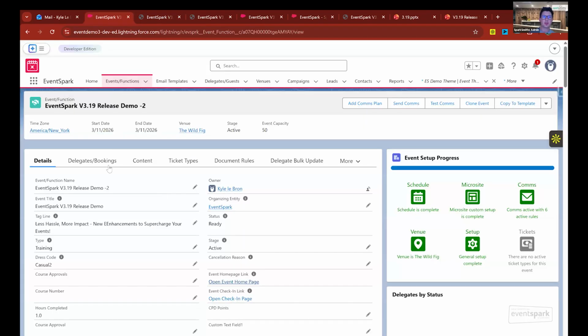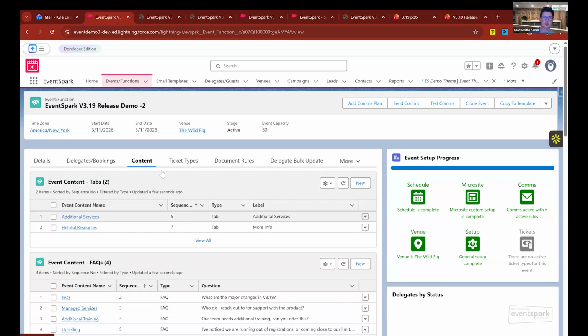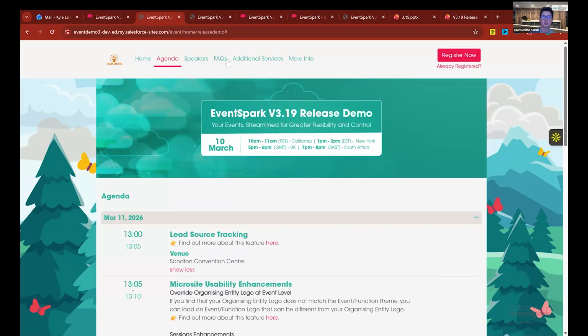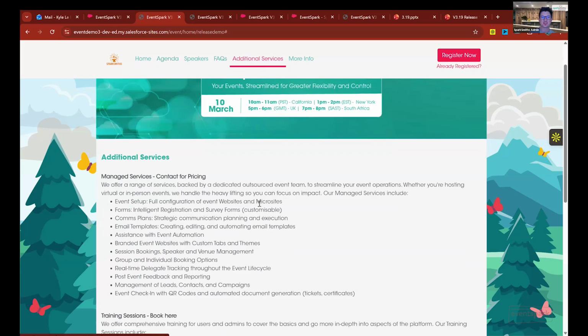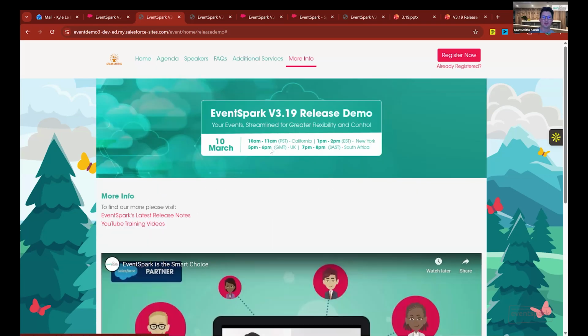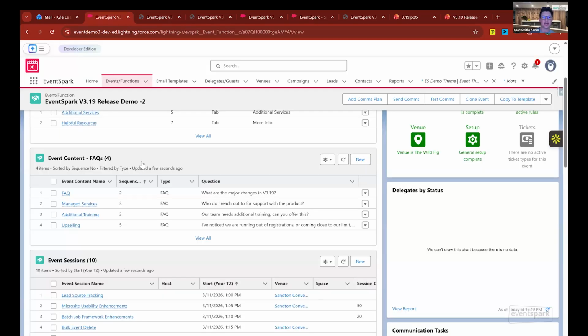Super easy. If you click on the content section of the system, this is where you can create your custom tabs. This is where you've got your FAQ questions. So if I jump back here, you'll see I've got my FAQs. I've got my additional services. These are some of the services that we offer, by the way. And then we've got some more information with a video embedded. But each one of these tabs essentially is driven by the content tab.